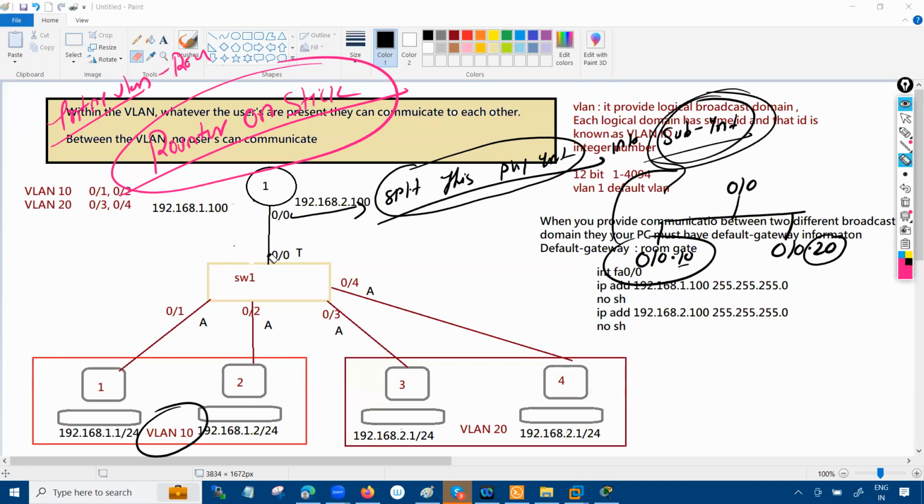That was the older time, but nowadays we have something called router on a stick. We call it router on a stick because on a single cable your router is present, and it can provide communication between multiple VLANs. That's the second way to do inter-VLAN routing. So we just need to split this physical interface into sub interfaces. On these sub interfaces we are going to give the IP address. We are not going to give the IP address on the physical interface, but on the sub interfaces.